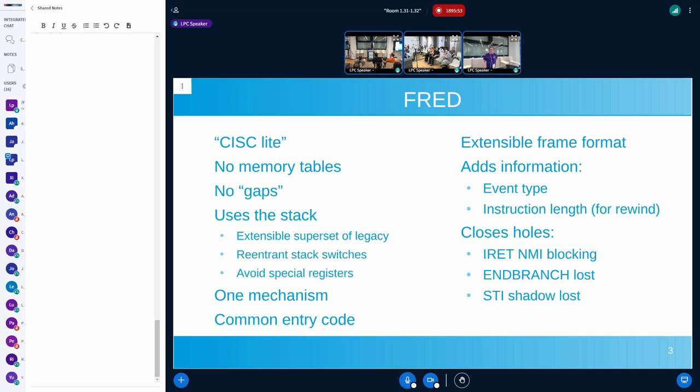So the virtualization architectures have already defined a disambiguation mechanism for that. We're extending that to events. We're also fixing some problems, including, but not limited to, the fact that IRET unblocks NMIs unconditionally. We lose n-branch state when we take an exception. We lose STI shadow state when we take an exception.